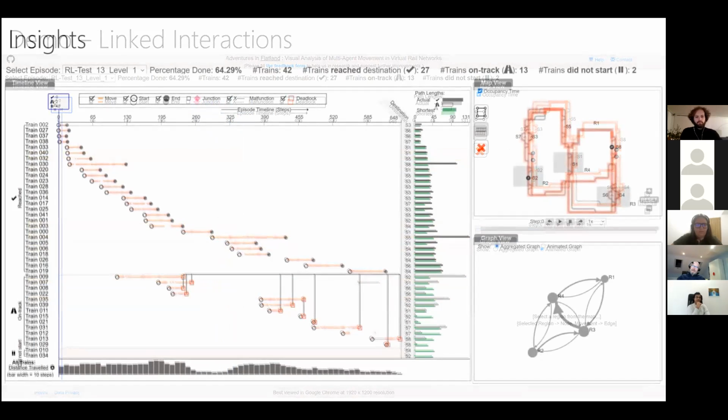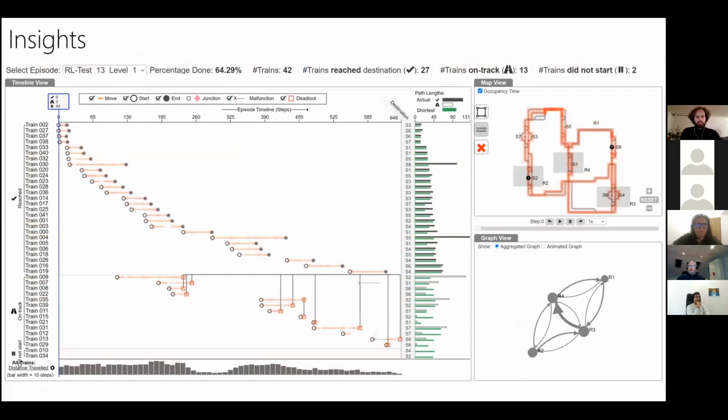Next, let's talk about some insights that can be derived through the visualization. From the overall statistics at the top, we infer that out of 42 trains, the reinforcement learning approach was able to schedule only 27 trains to their destination, with 13 trains being still on track until the end of the episode. There were several trains that were involved in deadlocks affecting the scheduling.